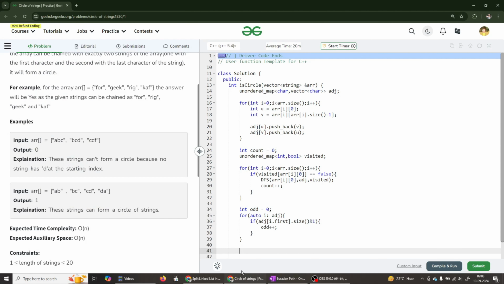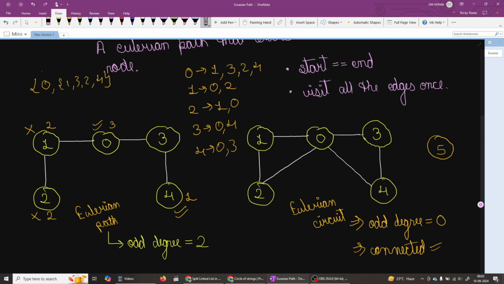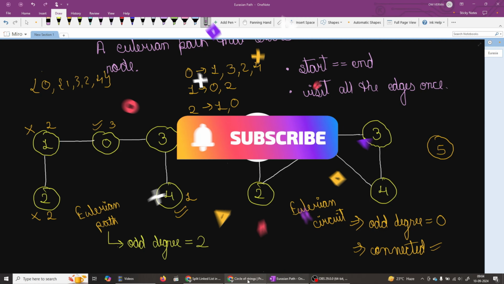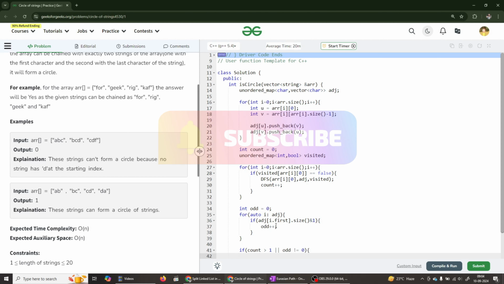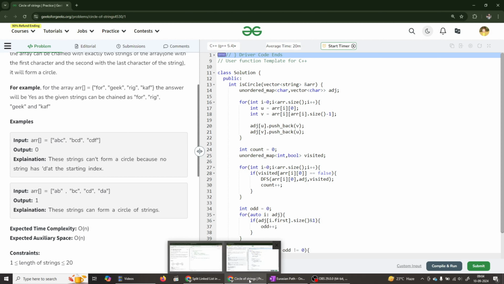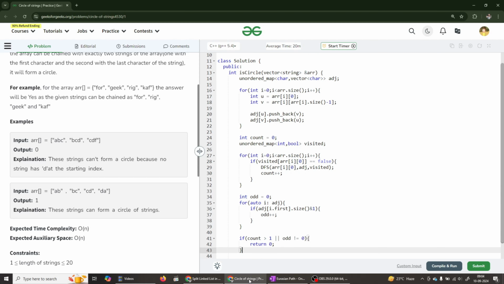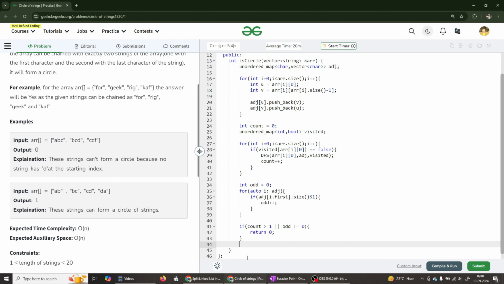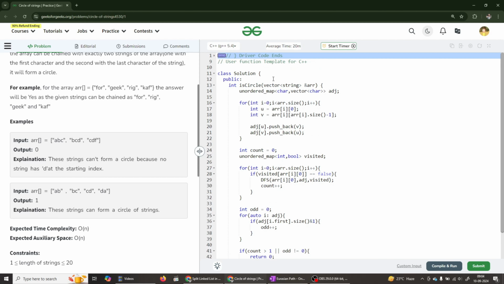At last, if count is greater than 1, meaning there is more than one component, or odd is not equal to 0, what are the correct conditions to be satisfied? Odd degree should be 0 for all the nodes. If odd degree is not 0, some nodes have odd degree, so we return 0, meaning an Eulerian cycle is not possible. If both conditions fail, meaning no node has odd degree and there is only one component, then finally we return 1, meaning it is possible to find the Eulerian circuit.